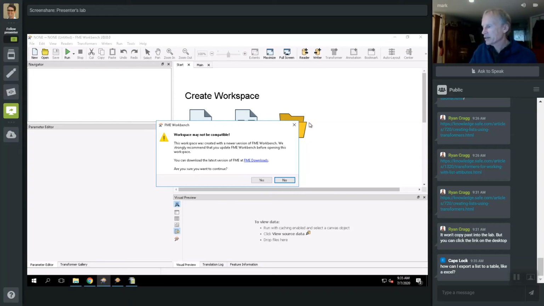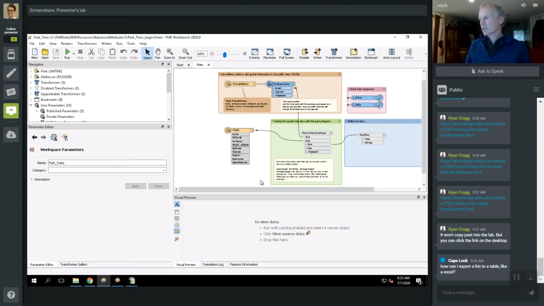Somebody's asking, how can I export a list to a table? We'll have a look at that a little later. I will answer that for you when we get to the section on working with lists.